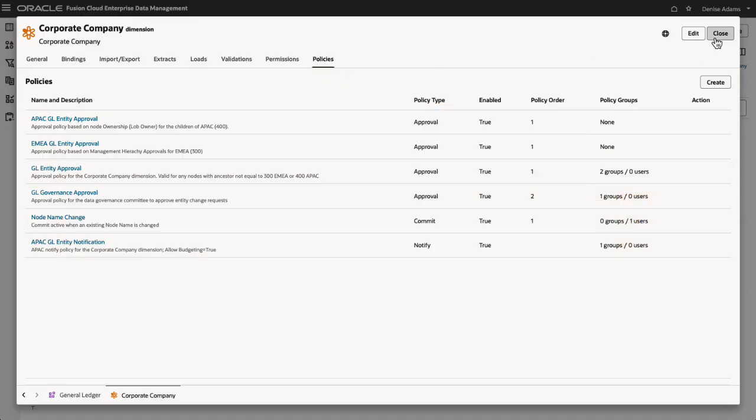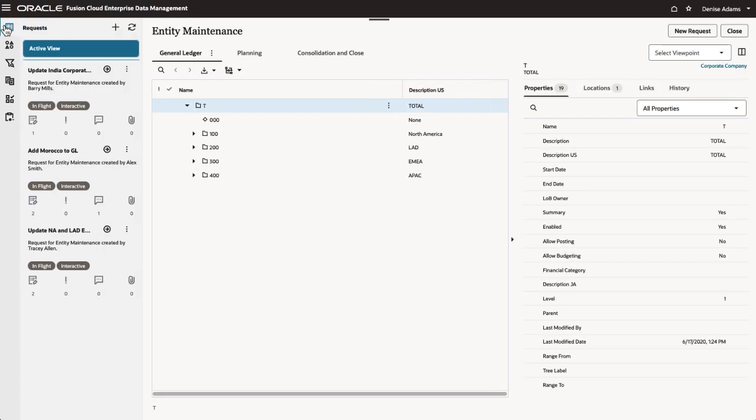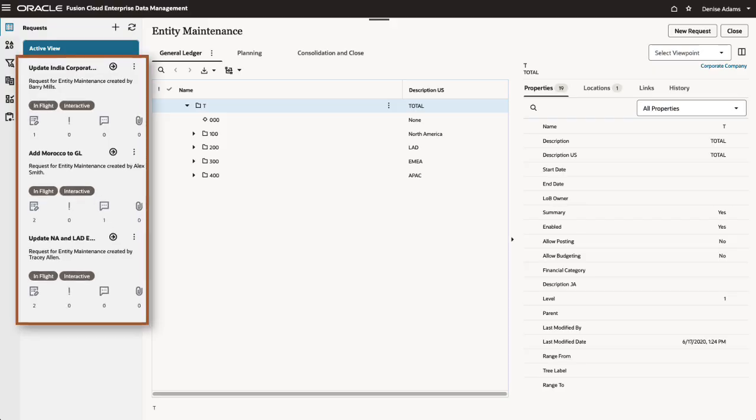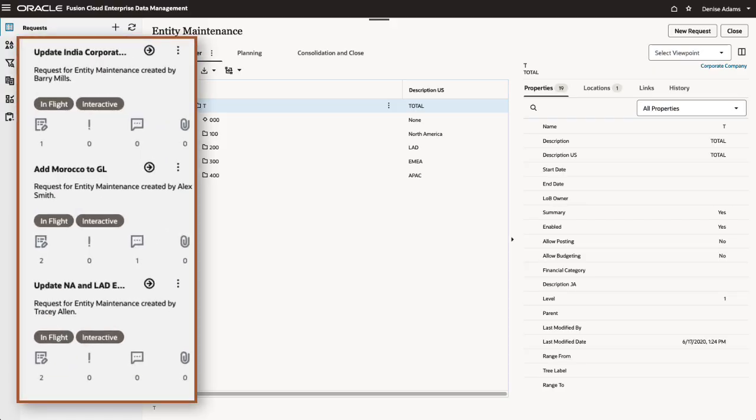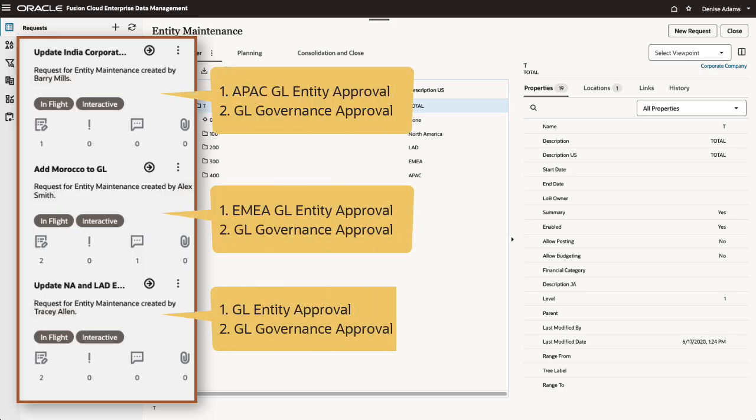Let's return to the Entity Maintenance view and display the current requests. There are currently 3 in-flight requests for the Entity Maintenance view created by 3 different users. Each request triggers a different first-level approval policy based on the geographical hierarchy being changed. We'll see what happens to the governance workflow when these requests are consolidated.